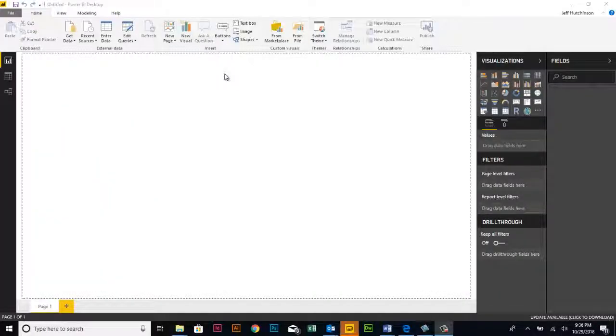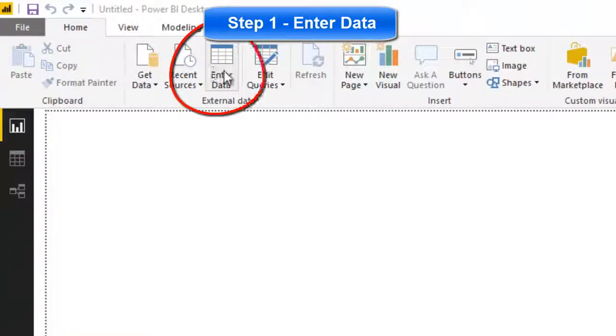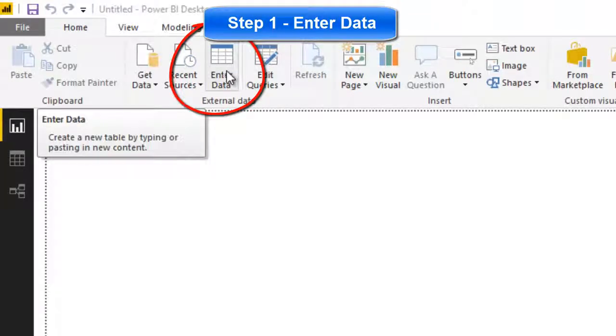Before we start our discussion on conditional formatting, we want to create a blank table with some test data so we can apply the conditional format to that test table. In the Home ribbon tab, you have to press the Enter Data field.